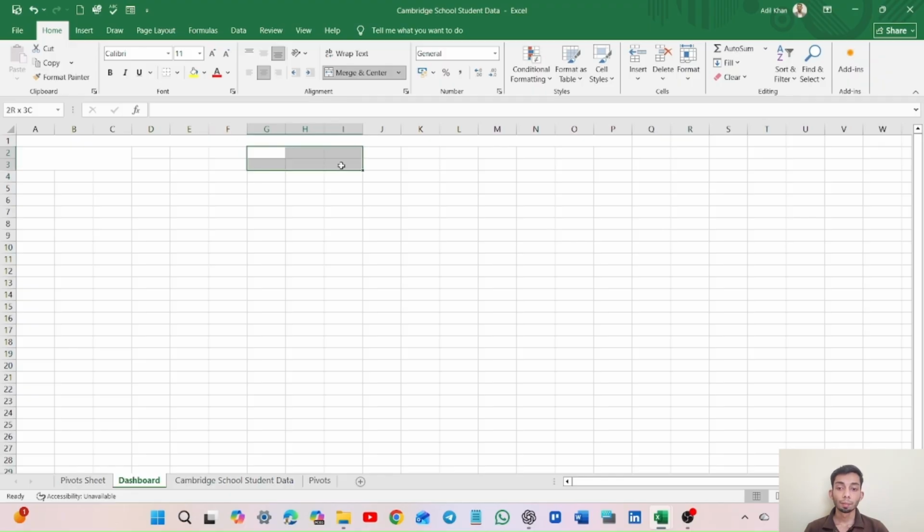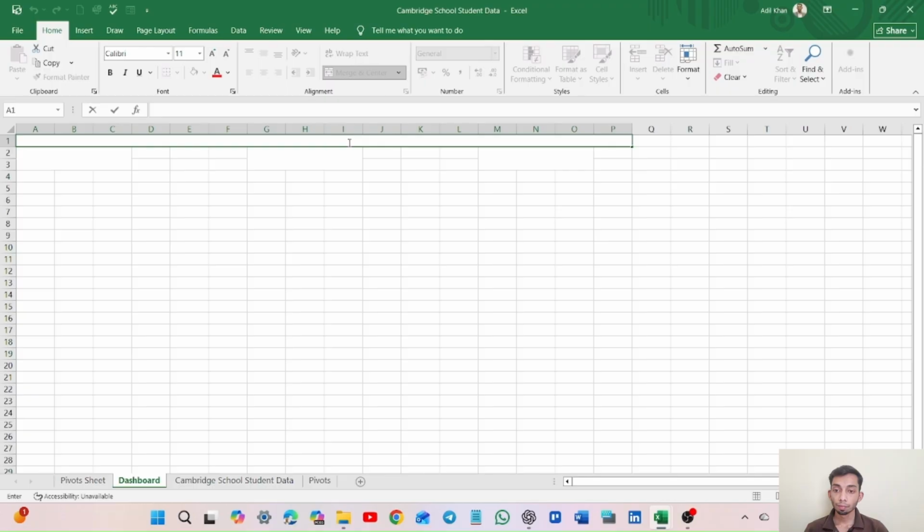Now we will select cells for our different values in our dashboard. So in this we will type our school name, Cambridge School, student data analysis.